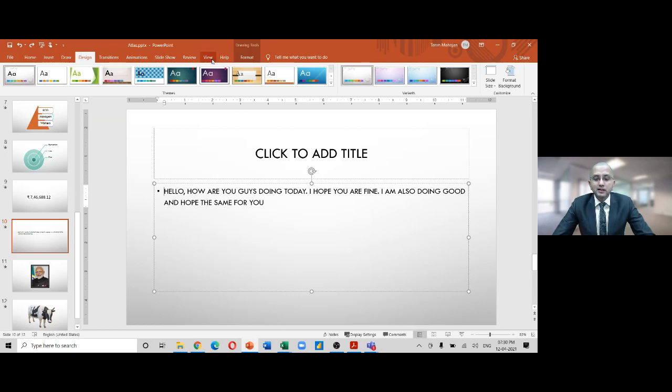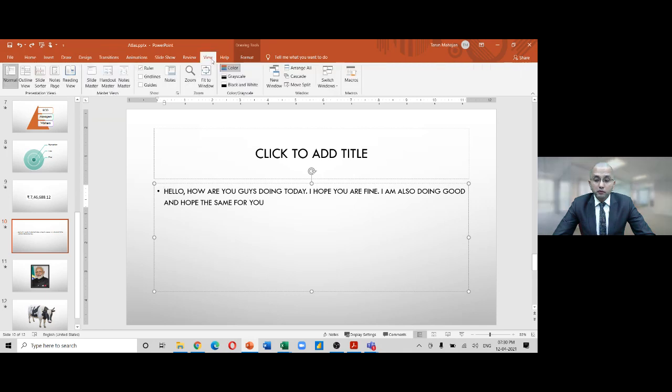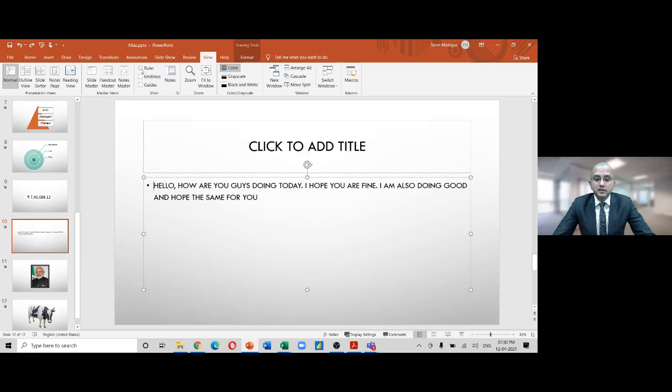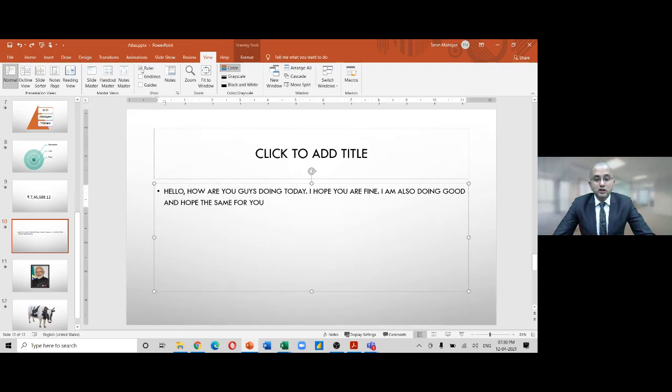If you want to hide this ruler, you can simply go to the View tab, and there is a check mark on Ruler. You uncheck this, and the ruler, that is the horizontal and vertical scale, will go away. If you don't want to see it, you can hide it. If you want to see it, you can check mark it on the View tab. In the View tab, there is the Show option. In the Show option, check mark the ruler.